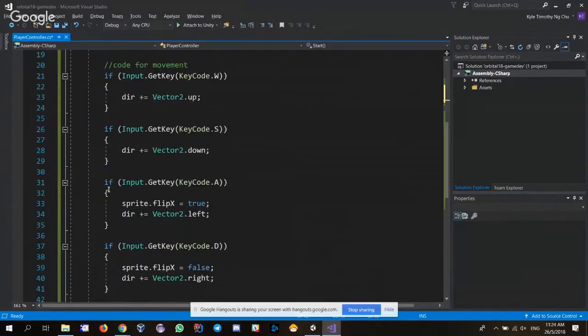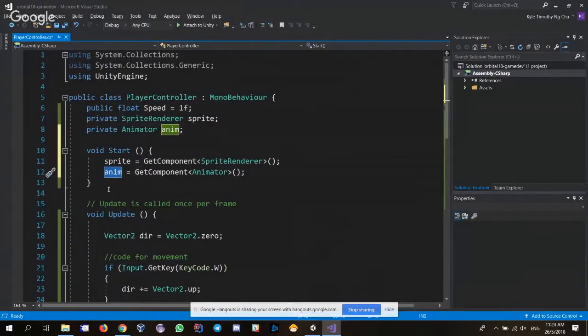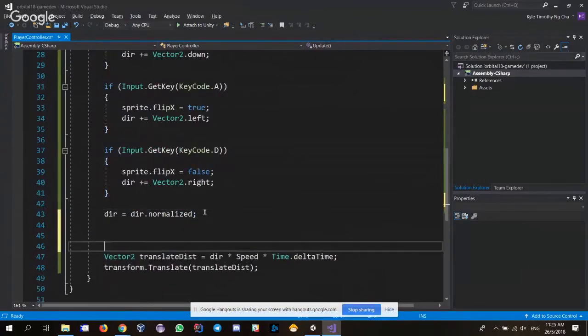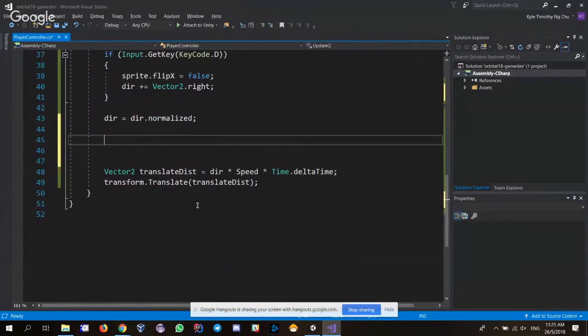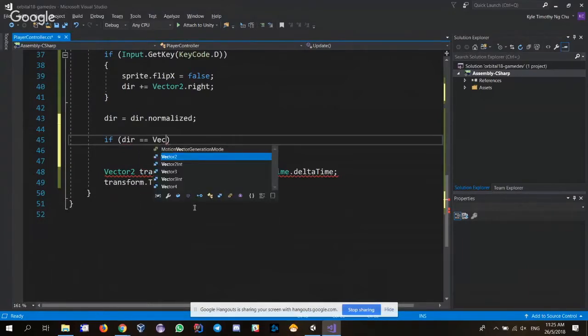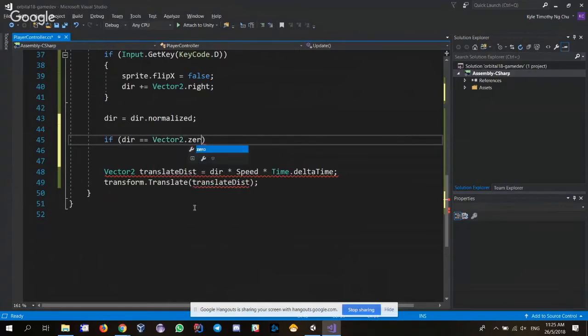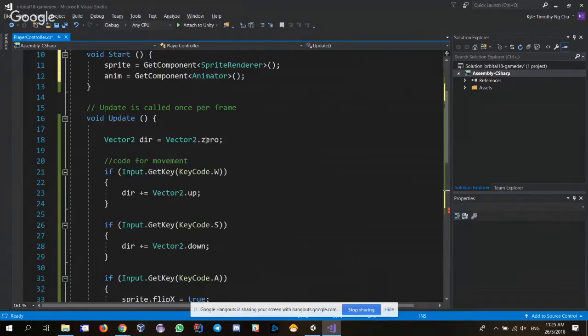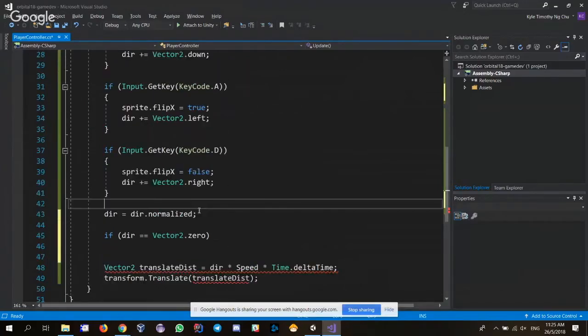Now for the animator, all we have to do now is set the Boolean value of is moving to true when we're moving and false if we're not moving. So how do we know if we're moving? We are moving only if the direction is not 0, right? If we're not moving at all, you see how direction is a 0 vector. If we don't press anything, we're not moving, right?